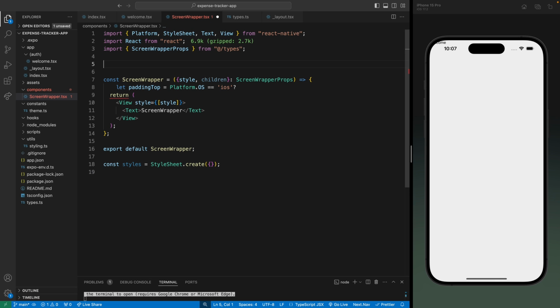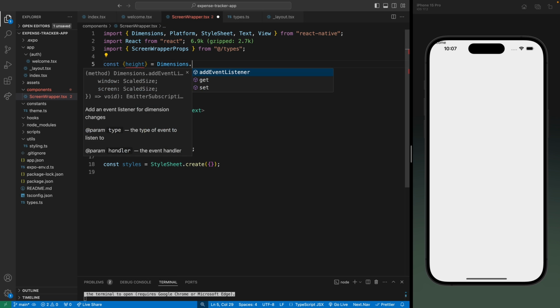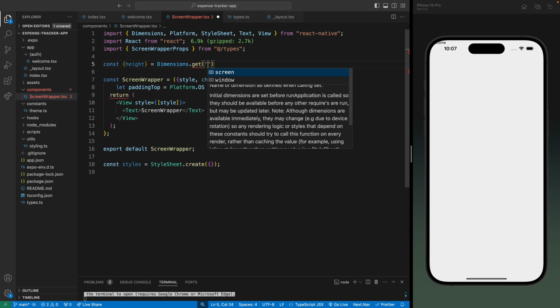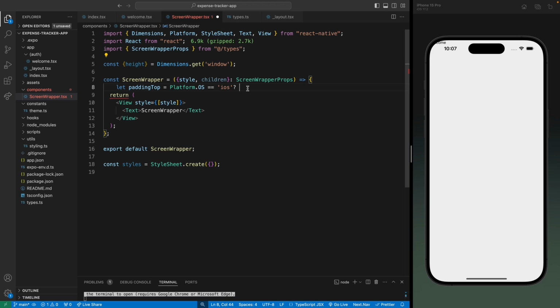So we need to use height from the dimensions to give a padding top for the iOS devices. So let's use Dimensions.get('window'). This will get us the height of the specific device we are currently running the application on. And for iOS, I'm going to give the padding top of height multiplied by 0.06. And for Android, it will be 50 pixels.